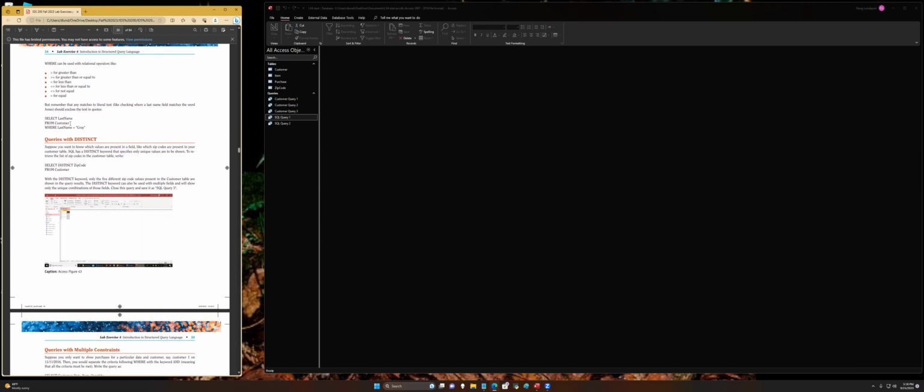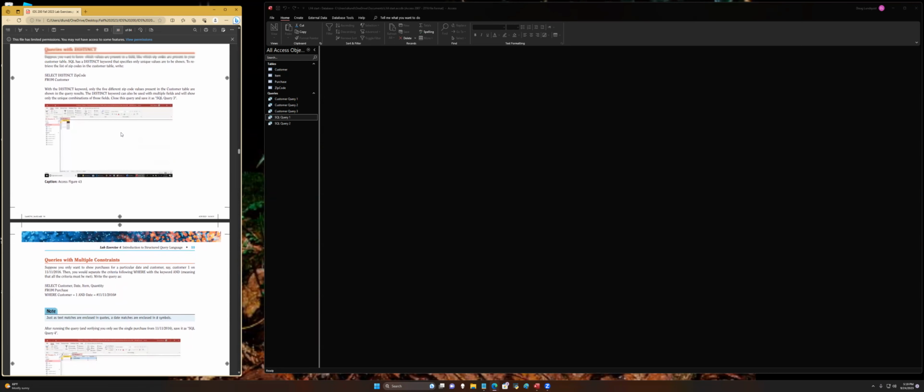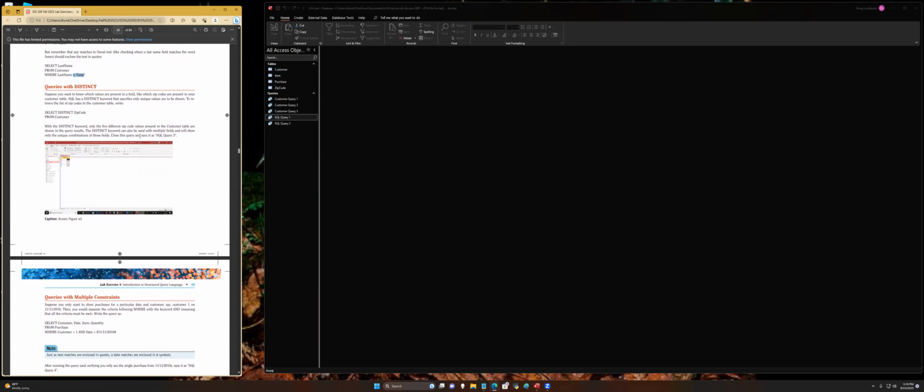Also, an important point: if you're talking about numbers, you just write down the numbers, but if you're talking about a text match, the text should be enclosed in quotes, because that way Access knows you're not talking about a number, you're talking about some kind of text string. Okay, next one we're going to do is queries involving the distinct keyword.